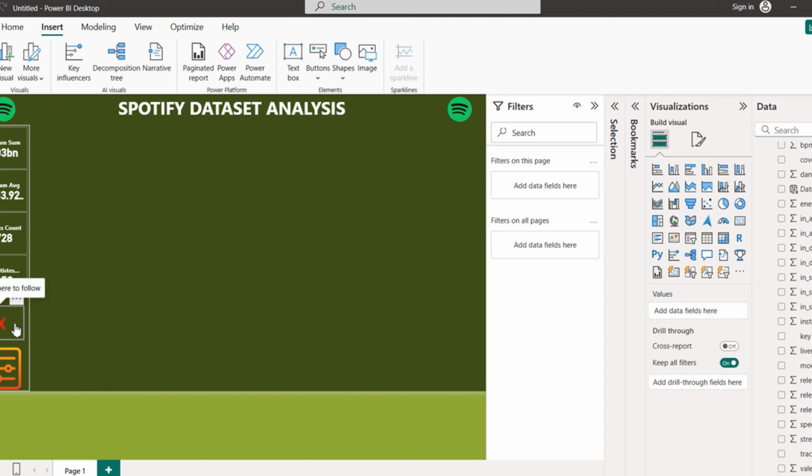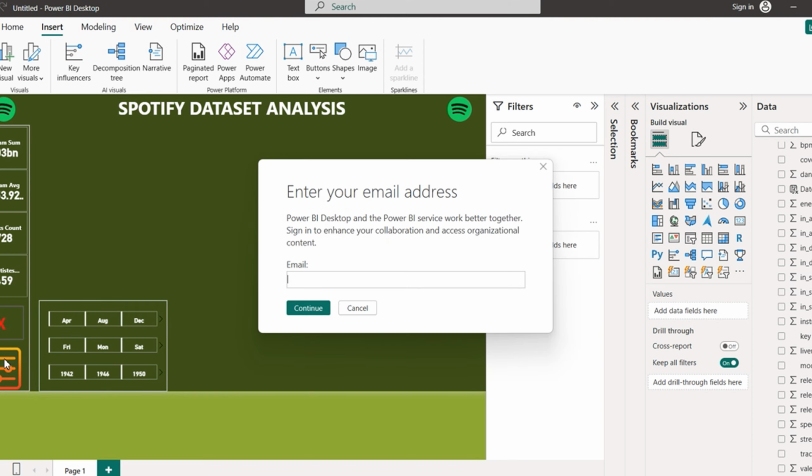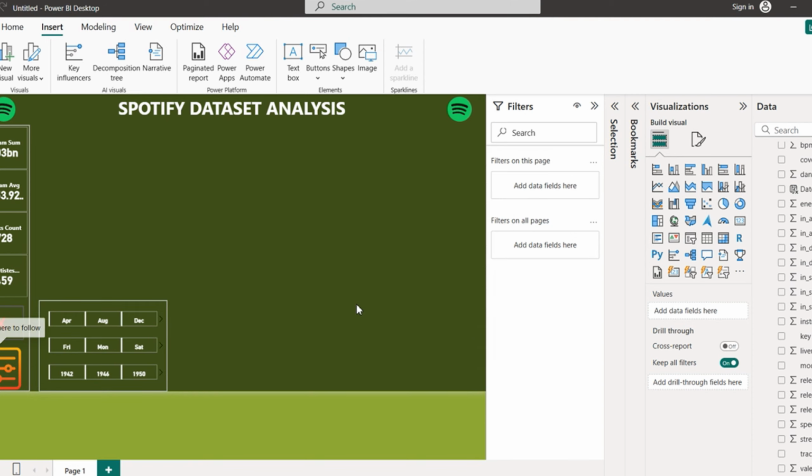So now you can see it's off just by control clicking on this button. And if you want to turn it back on, you can easily just control click on this as well. Alright, and we have it back on. So yeah, that's how it's done.